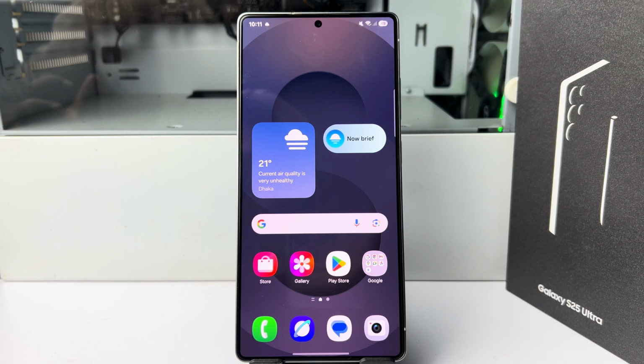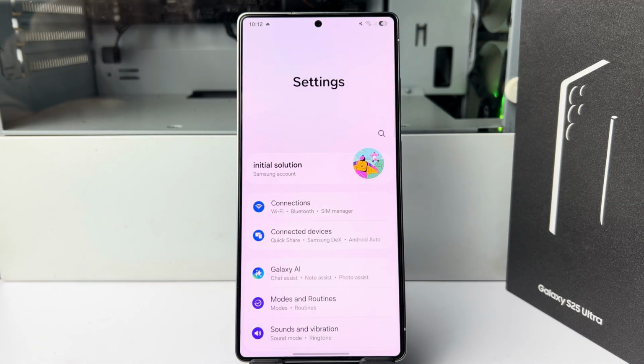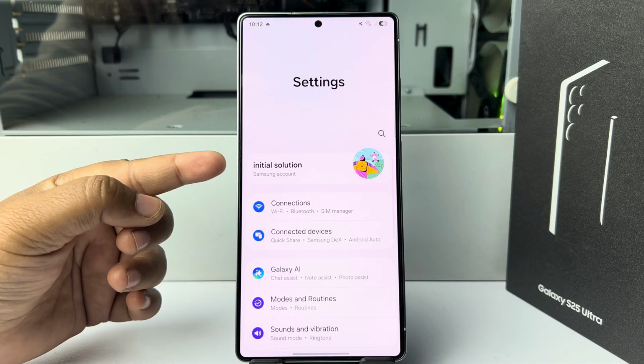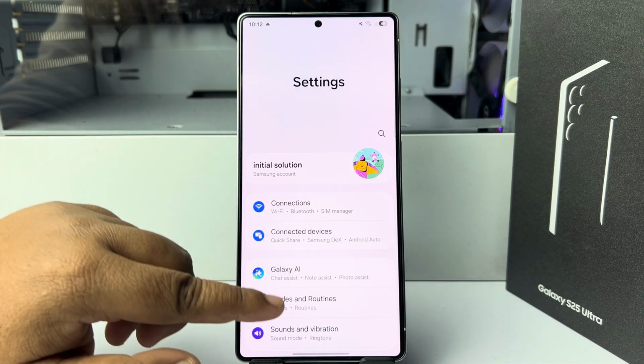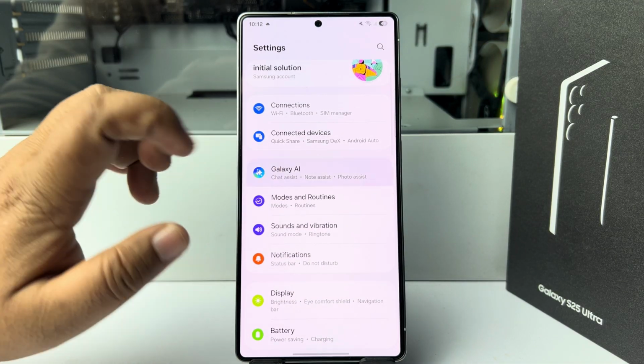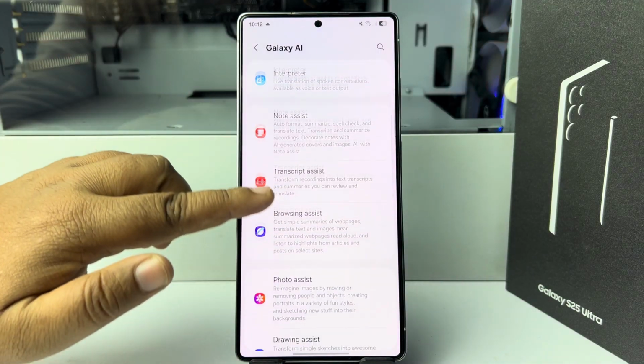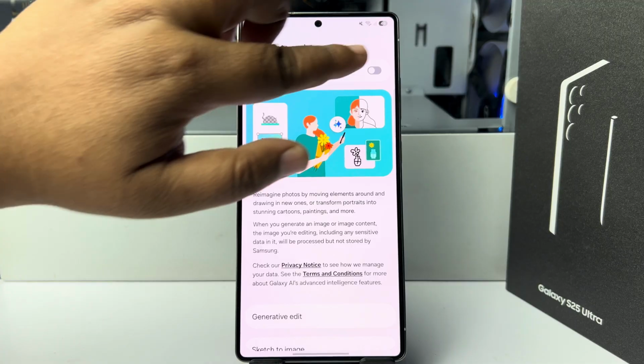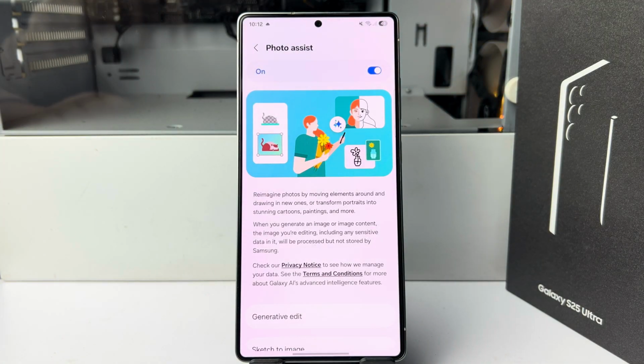Let's sketch to image with Galaxy AI. First of all, go to your phone settings and we have to enable Galaxy AI. All you need to do is sign into your Samsung account and then tap on Galaxy AI. In this list, you have to tap on Photo Assist and enable Photo Assist, Samsung Galaxy AI.